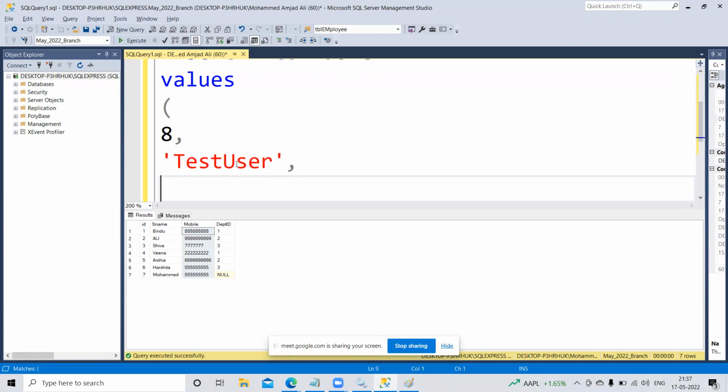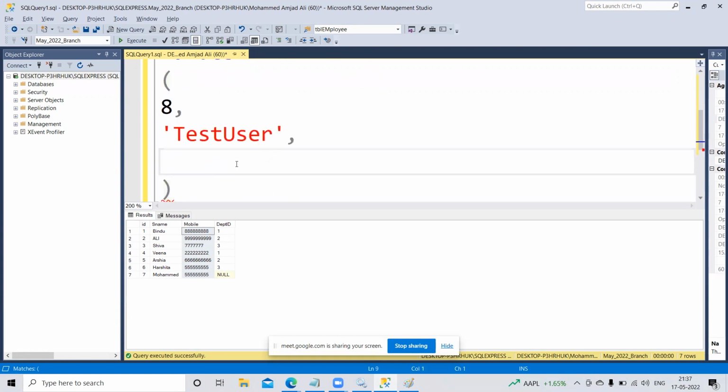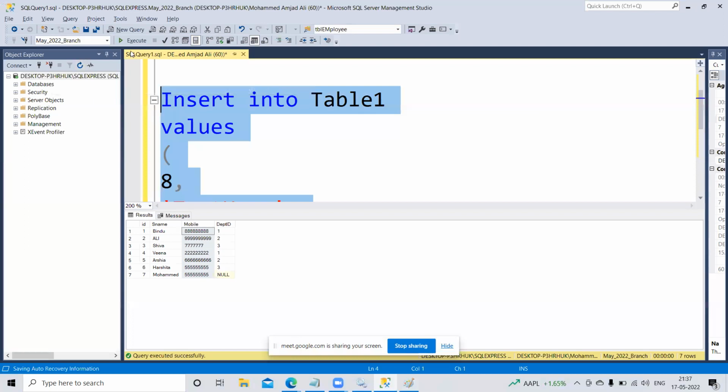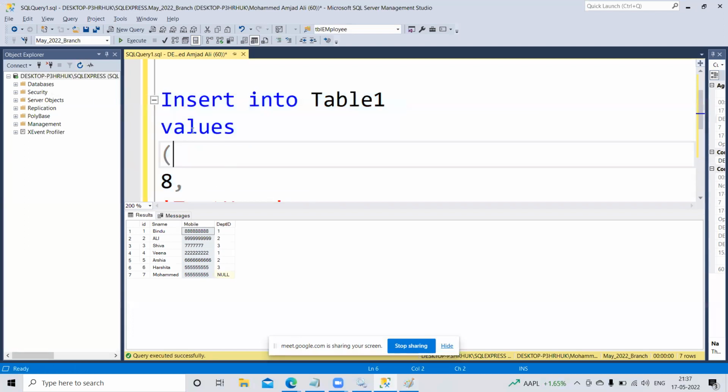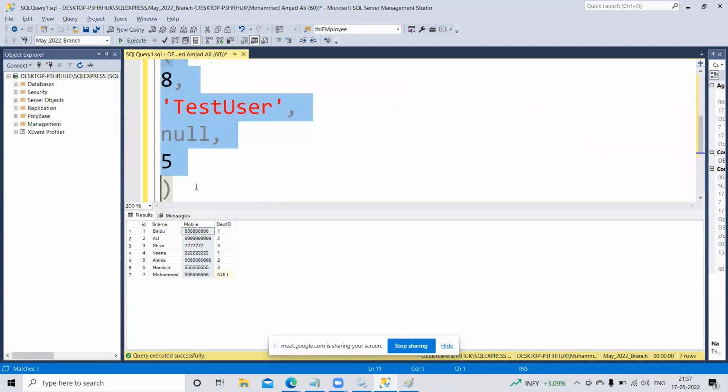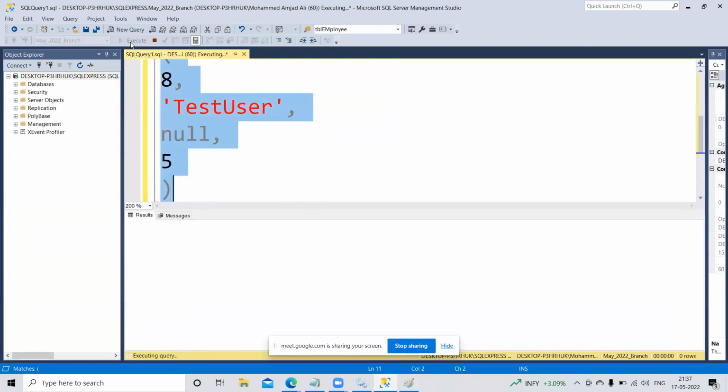Okay, so now let's suppose the user did not enter any mobile number. For example, the user did not enter any mobile number and he is given the department ID5. Now he is going to insert the data. The bottom line is, this data did not come, it is empty, that is null, from the application, and this data is going to be passed to SQL Server. So now it is going to be executed.